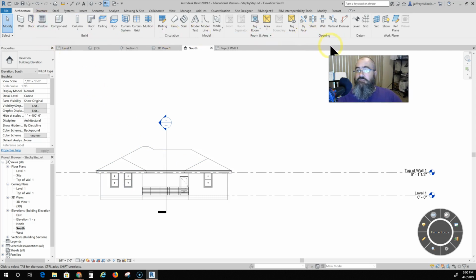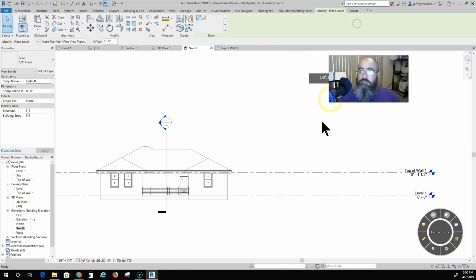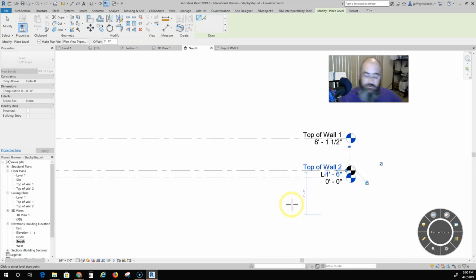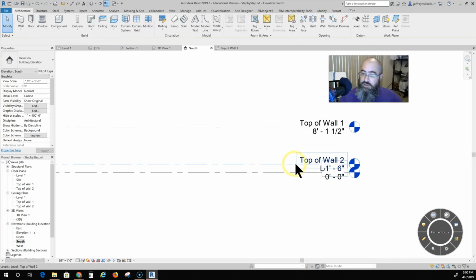And to create a level, just come up here and make sure you're in the Architecture tab, and then you click on Level right over here in the Datum panel. And we're going to do these about probably 1 foot, so 18 inches off the ground. Sounds good. So I'm going to stretch this out. You notice they're getting kind of crowded there. There's a way to fix that.